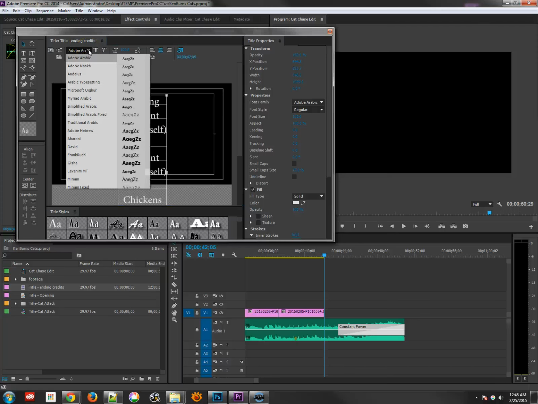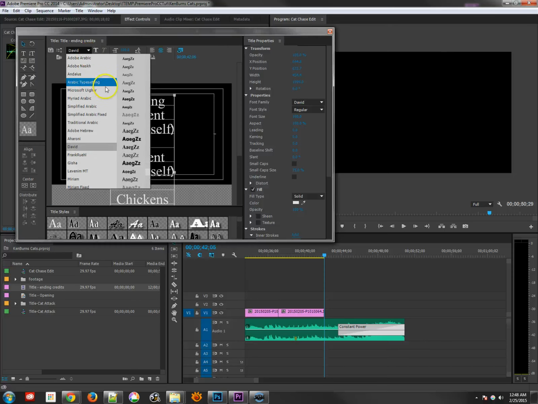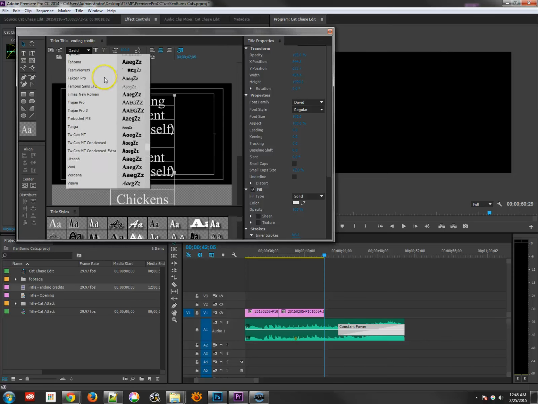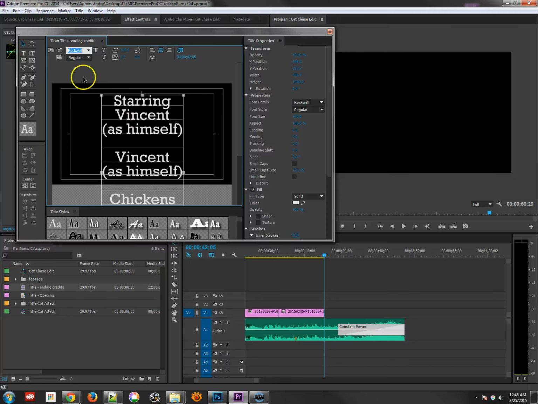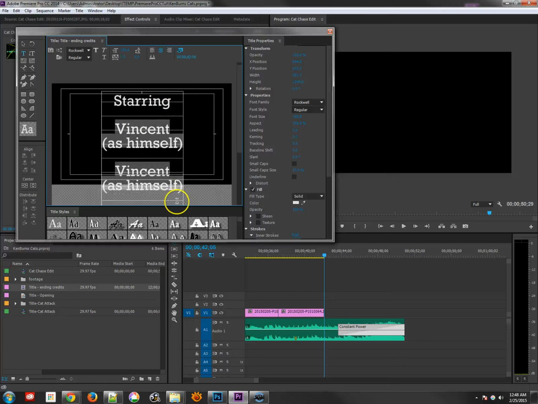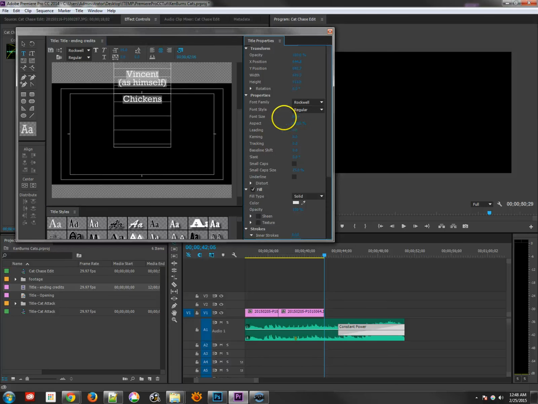This is not the best font in the world. I don't actually see what would be the best font very quickly, at least. Be nice if we had a quicker, easier way. Rockwell. That's a nicer one. I like that particular font. Alright, so let's make that a little bit smaller. And chickens. These are going to be a little bit smaller.